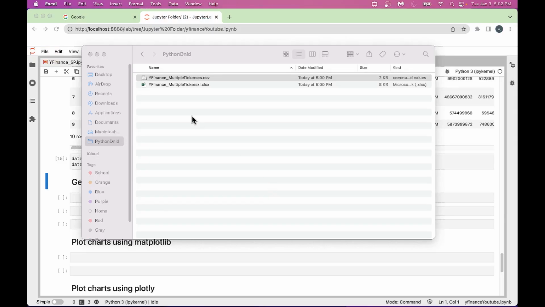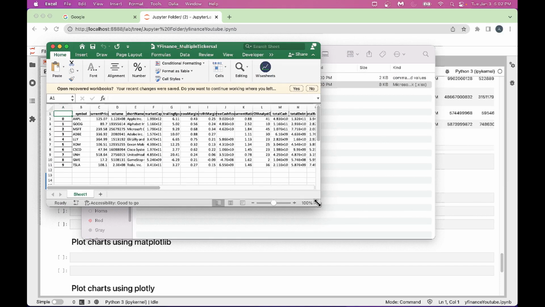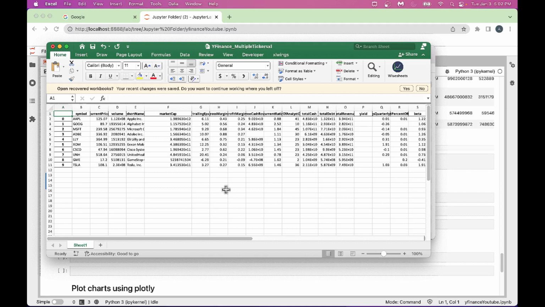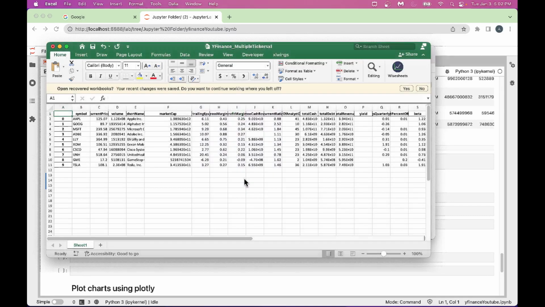Let's say don't save and look at the XLS here. Now we got our Excel spreadsheet here, and look, we got a rich set of information. All right, so we got our Excel file with all this great information here. The moment you have it in the Excel file, you can do more analysis. So that's about how to download multiple tickers into an Excel spreadsheet.